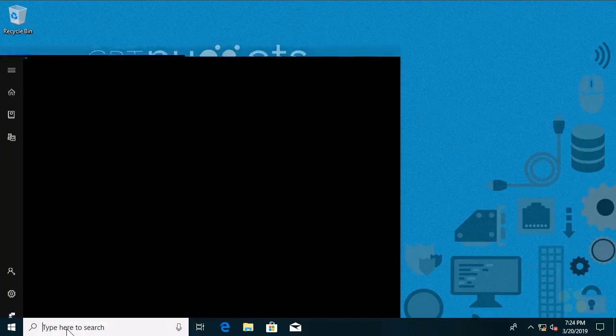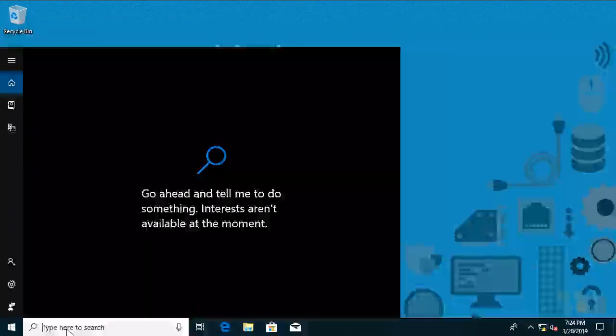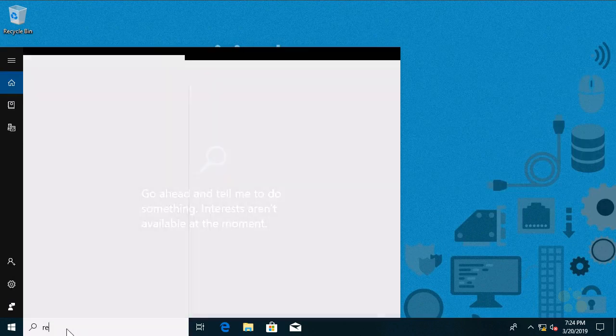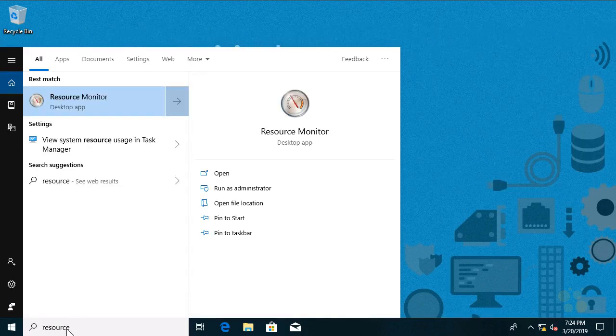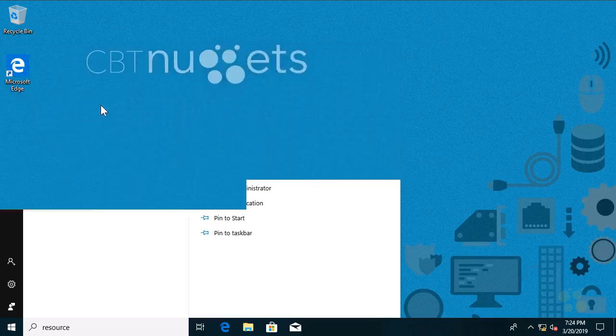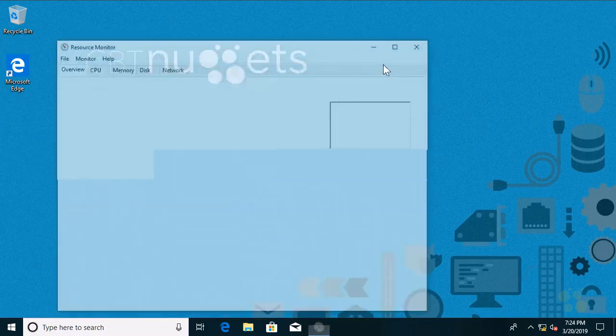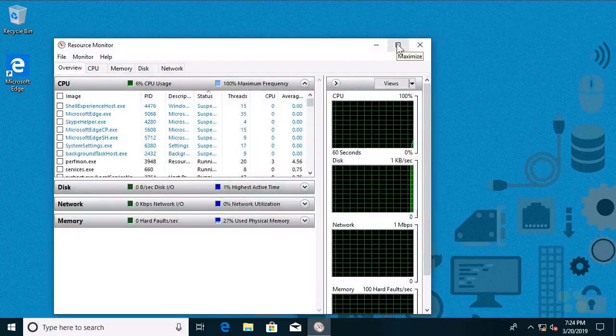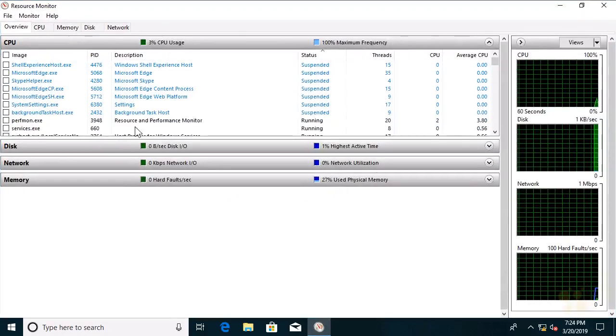And there were even those monitoring tools that we saw where we could monitor stuff. Speaking of monitoring, one step above what we just saw is a nice little desktop app we get free of charge called the Resource Monitor. So here's a more detailed look.